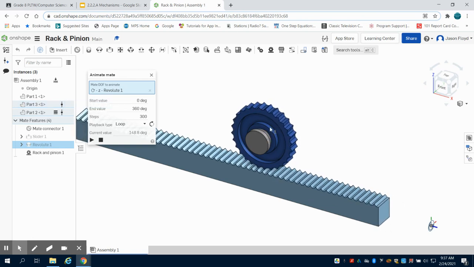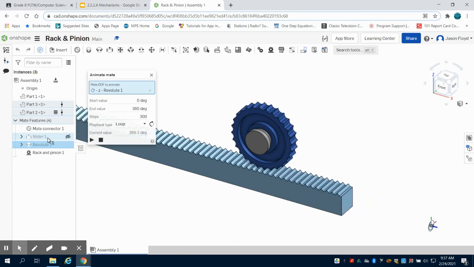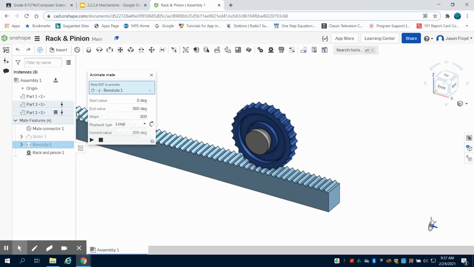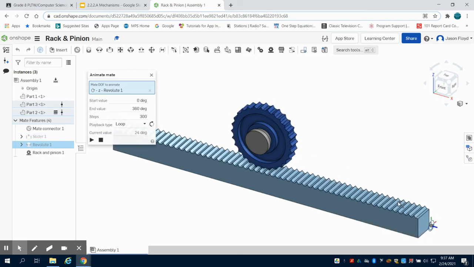But this would actually be the drive gear, so this is what you truly want to animate. But just for purposes of looks in this, the slider allows it to reciprocate back and forth a little bit easier. So we can see that here.